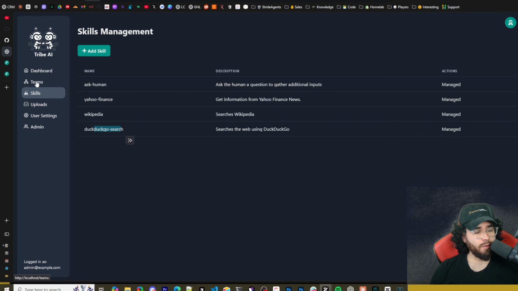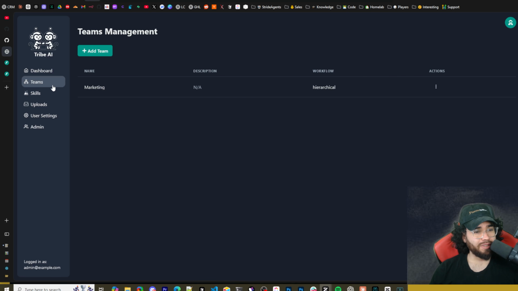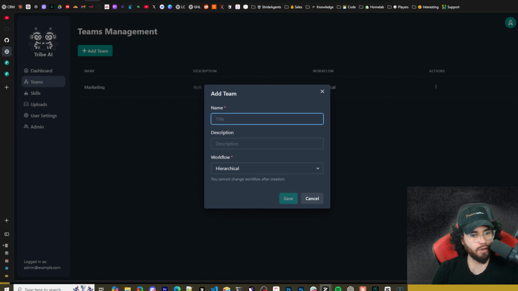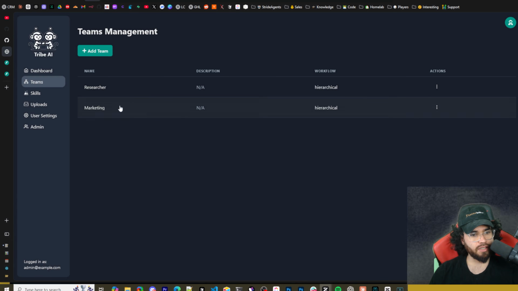And then the main area, once you have that kind of setup, that you'll be using is the teams section, right? So you can create two main teams like we talked about. Workflows right here is either sequential or hierarchical. Let's say we wanted to create a researcher team right here. You just go ahead, click save. You see I have a marketing team and a researcher team.